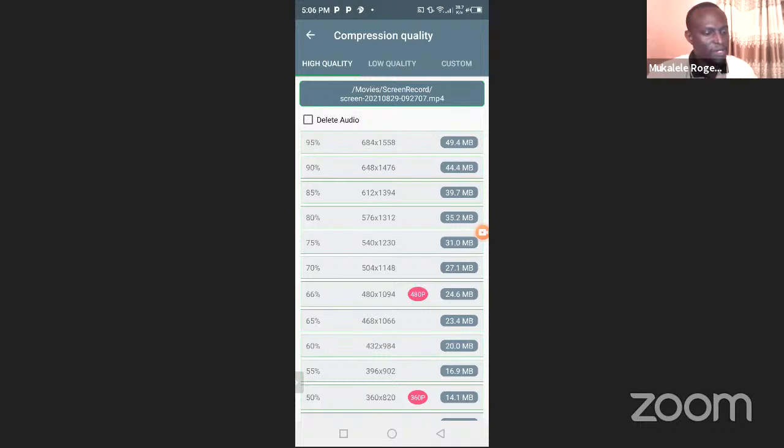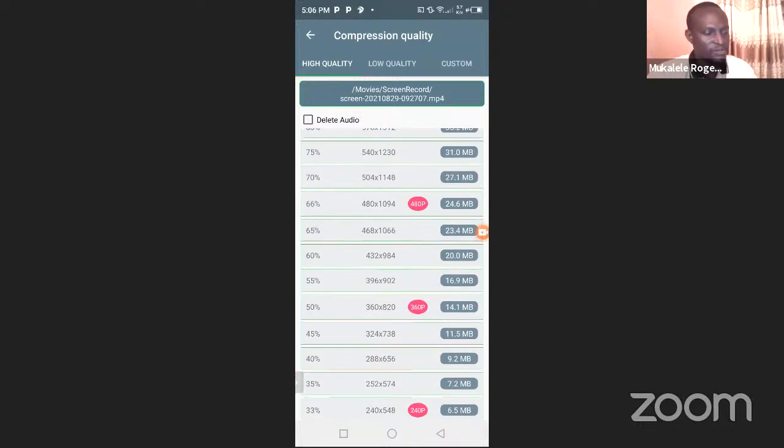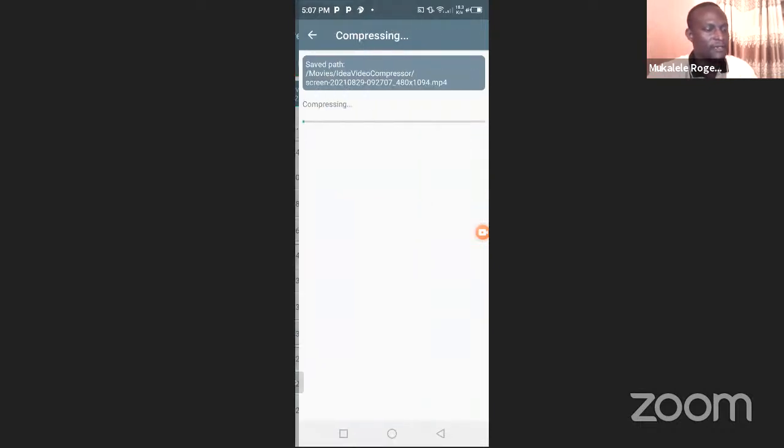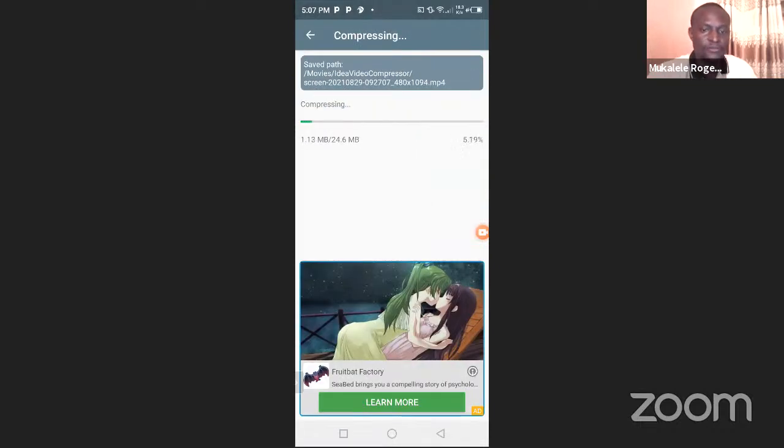So I can say, if I want it to be compressed, it is currently around 50 MBs, but I can say I want to make it 24. So I change it to 66%, that is 480p. So I can click on that, and then it will start the compression.